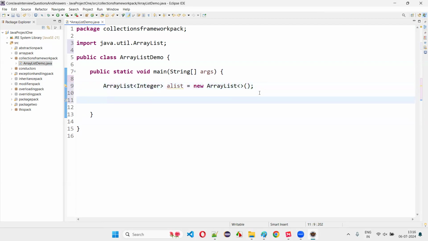After creating the array list, note that this predefined class is from the collections framework. Now I need to add elements to the array list. aList.add(9). This 9 will be stored at index 0, guys.